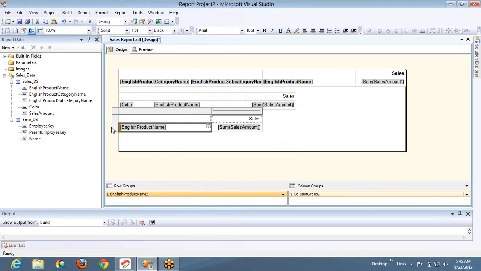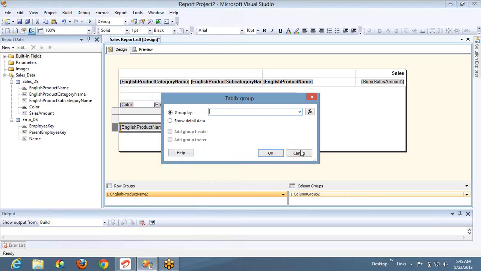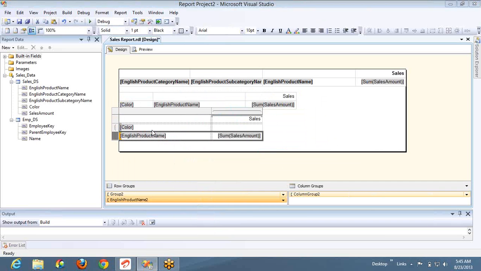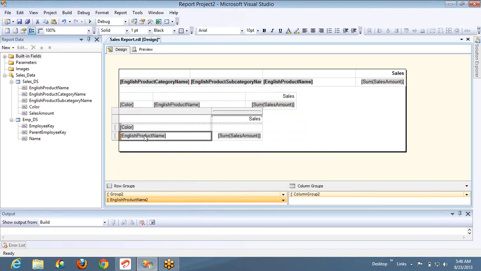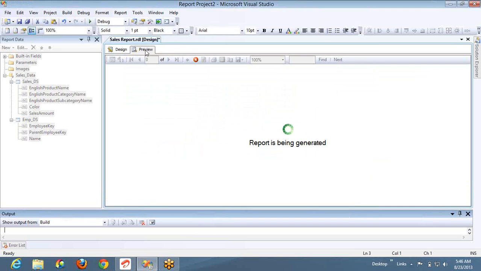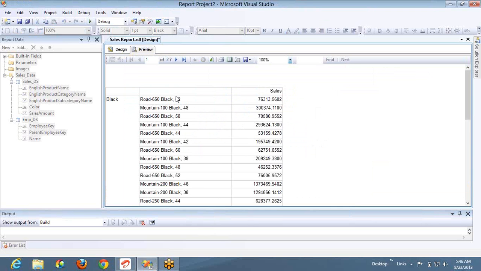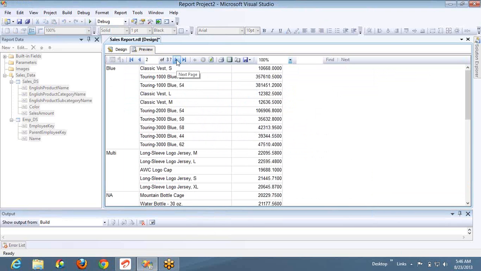Now I'm coming here and adding a row group again, but not a parent one, I'm giving an adjacent one. The same color. You can see here, this is sharing the same group over group. That means these are grouped together, but these are two different groups. Okay. Now let me show you how it displays the data. If I go to the report, you can see under black all the products are showing, and under different colors all the products.